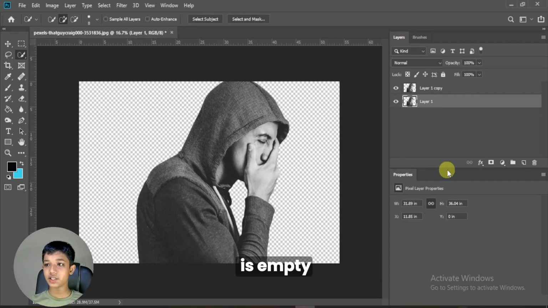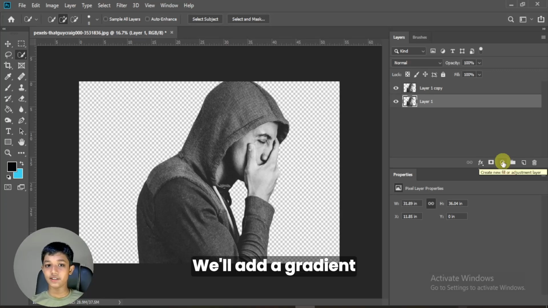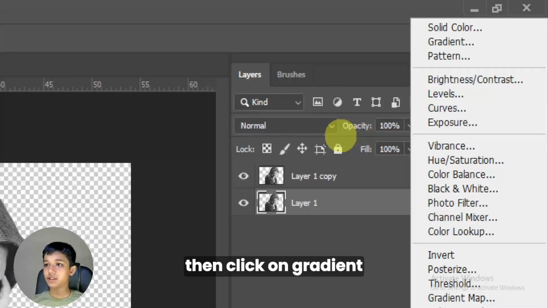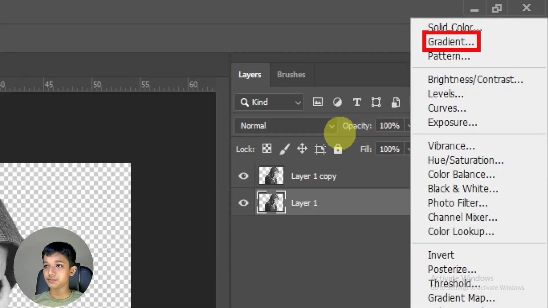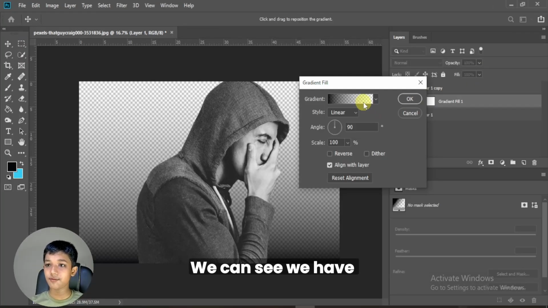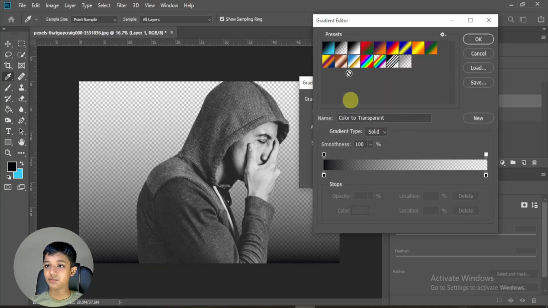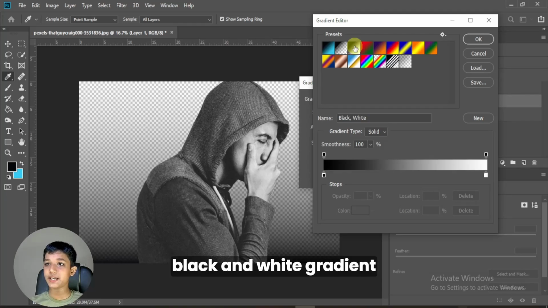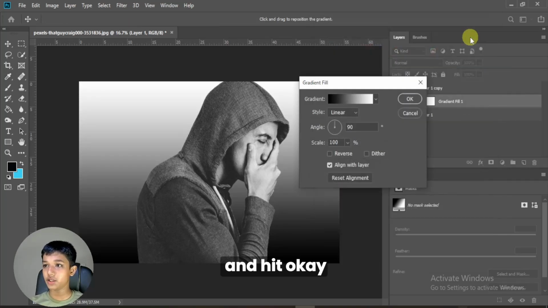Now since our background is empty, we'll have to add something. So for this tutorial, we'll add a gradient. So we'll have to go to the adjustment layer, then click on gradient. We can see we have many options. In gradient, we have many presets, but I'm gonna go with a simple black and white gradient and hit OK.